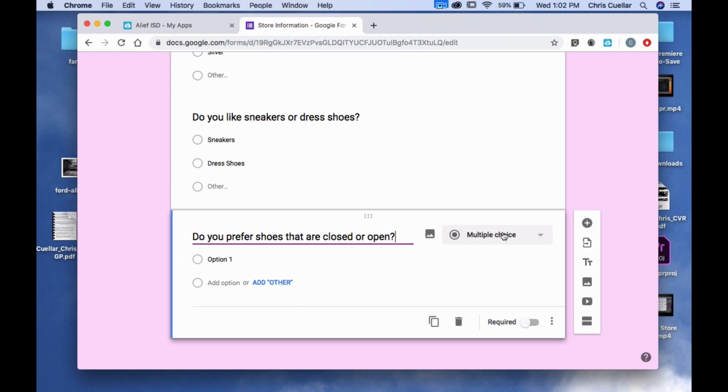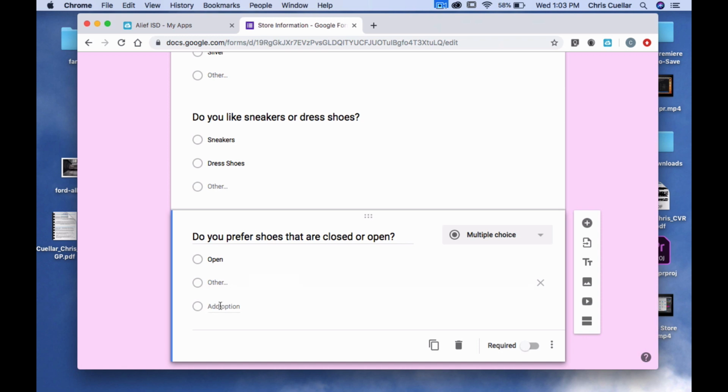Okay, so I'm going to keep it at multiple choice. Right here, you write the answer that they would choose. You have to hit add other, and you go add option.